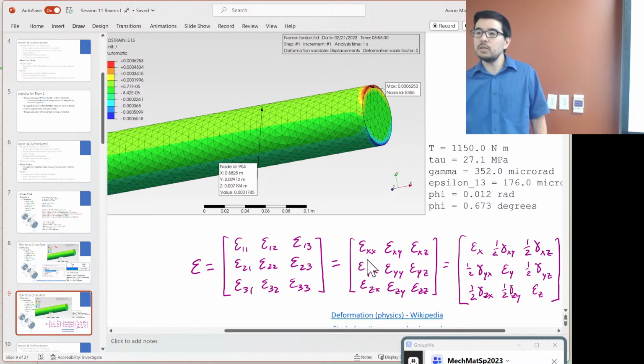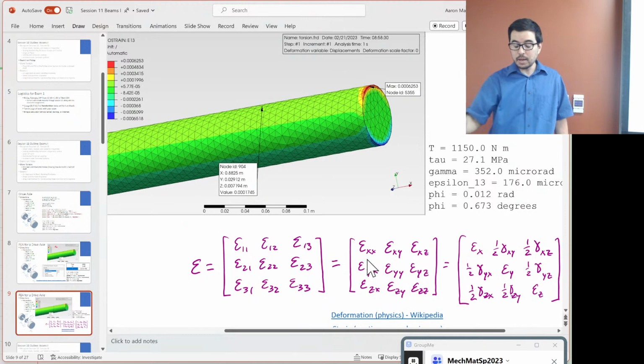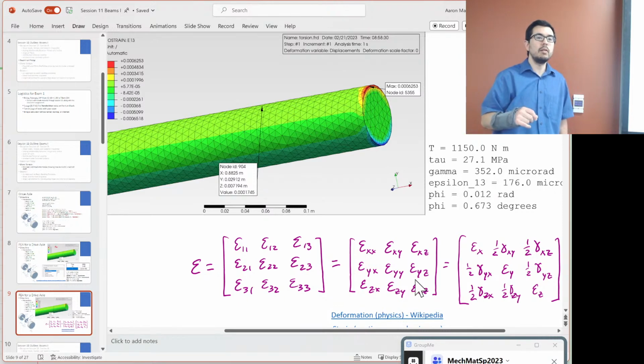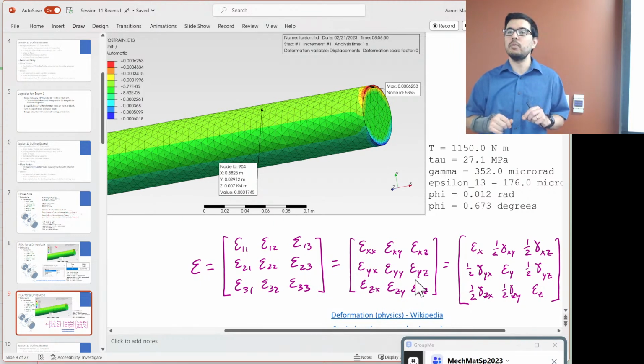Notice we didn't have to do this when we were doing the axial loading last time, because epsilon xx and epsilon x, the main diagonals, end up being the same. Similarly, the stresses also work out, so it's a one-for-one. It's only with these shear strains that we have to be careful.